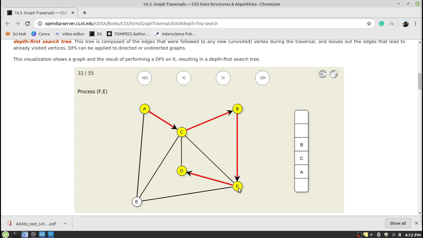now from here you can see that the adjacent nodes were B, C, and D. B, C, and D are already marked. What is not marked is E. Now it's time to proceed to E. Okay, so apply the algorithm on E. You have to place F on the stack because we are now moving to E. Now apply the algorithm on this node E.